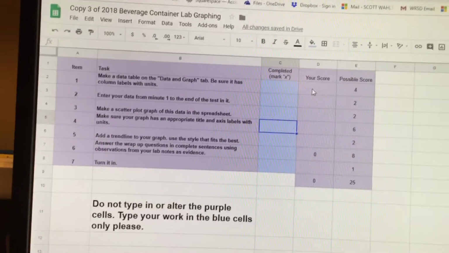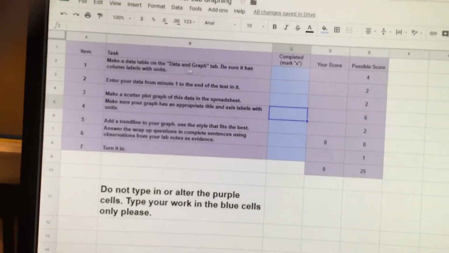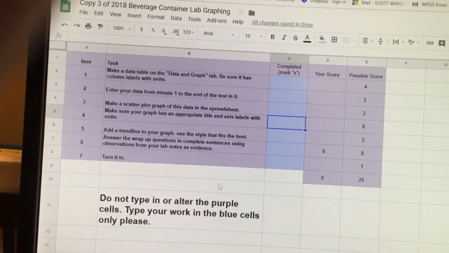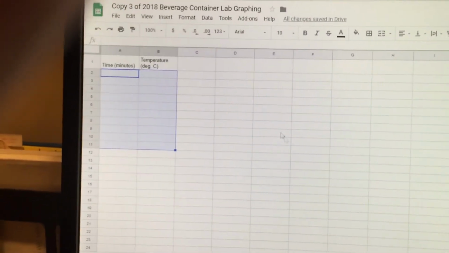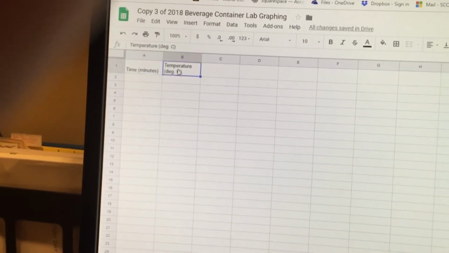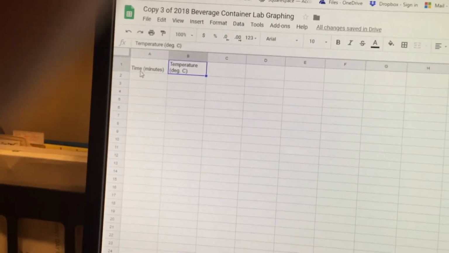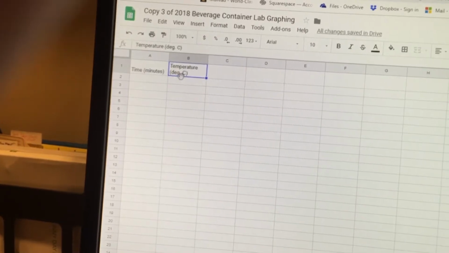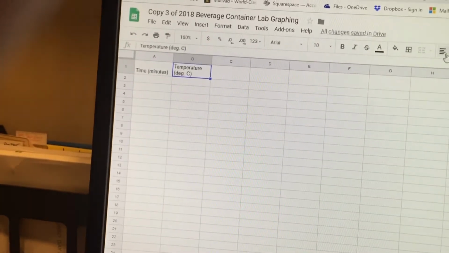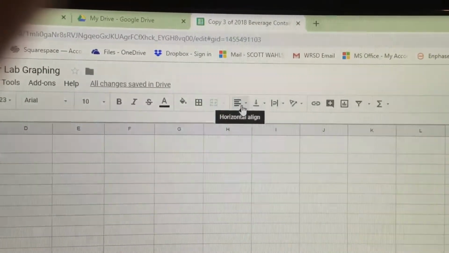The first instruction is that you have to complete a data table using appropriate columns and units. We're going to go to the Data and Graph tab, and you can see I've already started the data table by typing in 2 data labels, or column labels. These have the unit being measured and a label for it. Everything is properly capitalized, and ideally it should be centered as well. Note that the horizontal alignment tool is located in the toolbar, and you can change centering very easily.